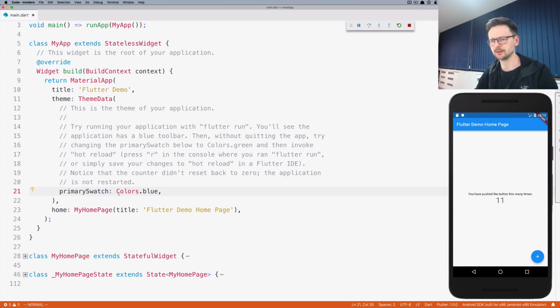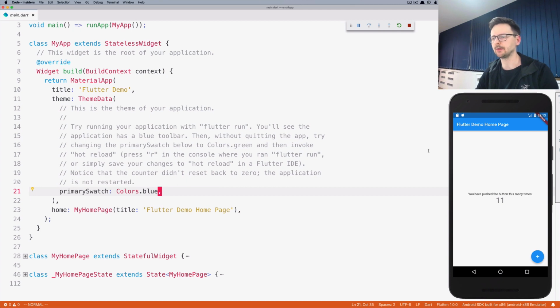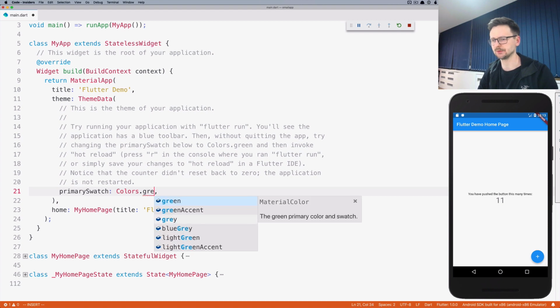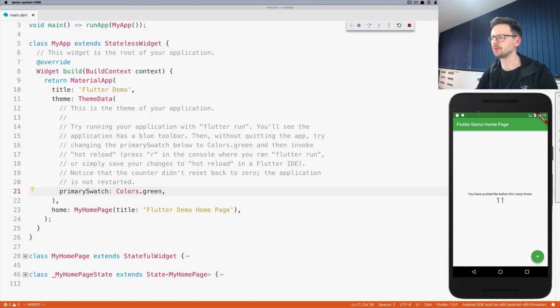So primary color is called primary swatch, and the secondary color is called accent, I believe. So here we say that the primary color of this application is blue, but let's go ahead and change this to green. I save, and right away the change is reflected in the emulator without me doing anything.